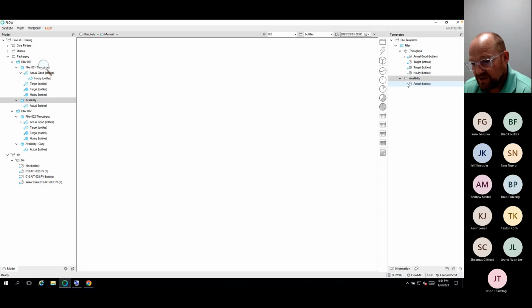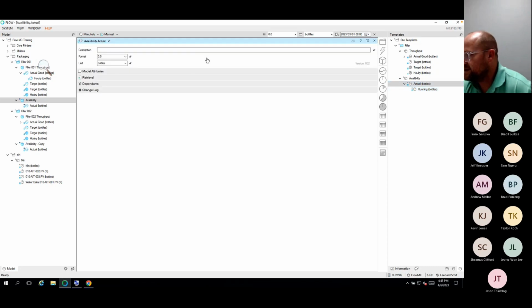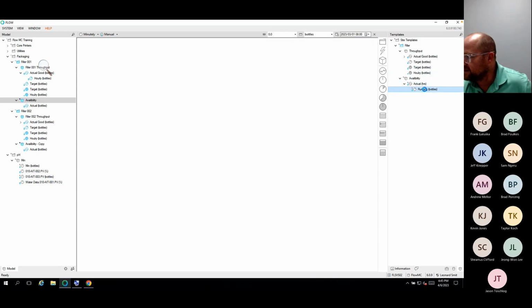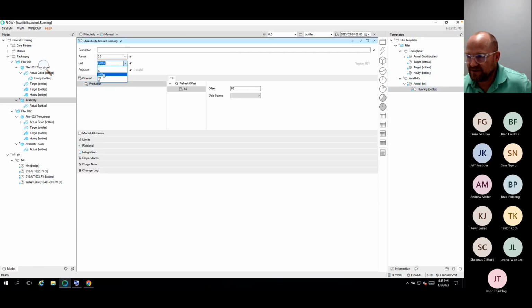Now I need to know time and state. So for the hour, I'm going to take that tag, drag it onto the hourly icon. This is going to be my time in state. Or actually, better yet, running. Oh, it is the wrong unit of measure. That is definitely going to be hours. And this guy is also going to be hours, and I'm going to lock that.